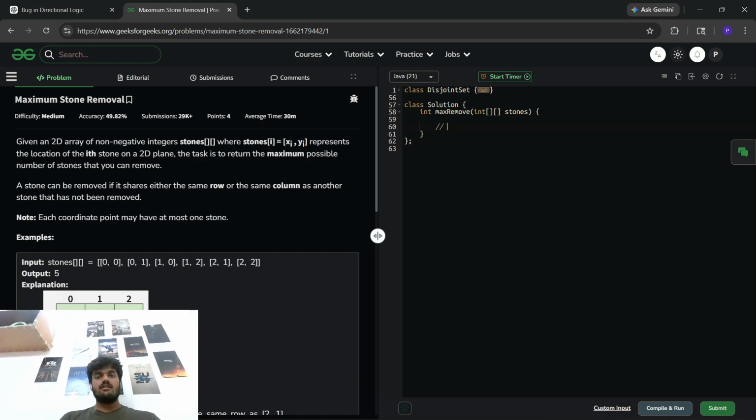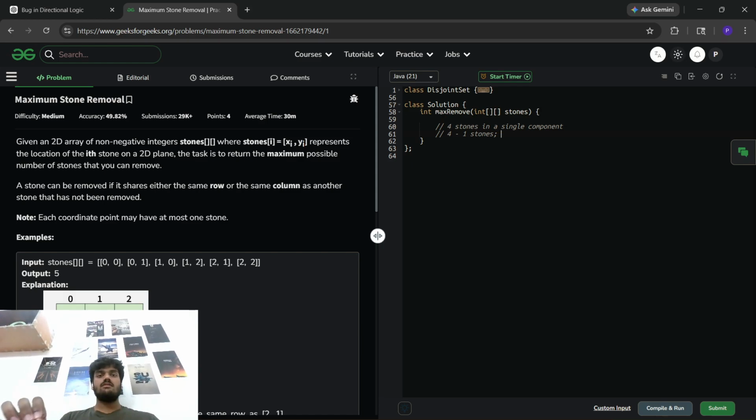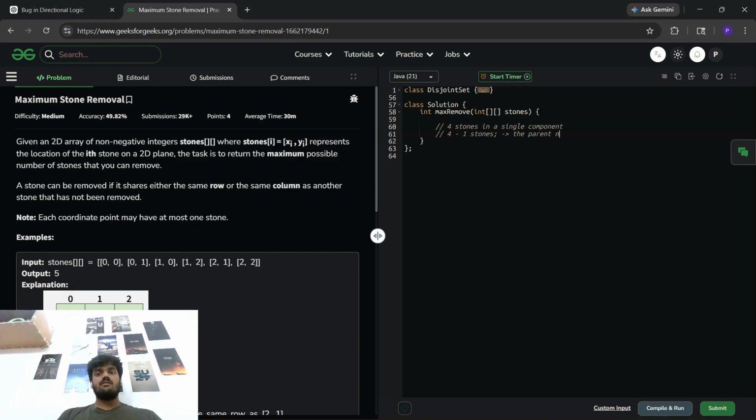The idea is that if there are four stones in a single component, we can remove at most 4 minus 1 stones, because we need one stone that has to reach all the surrounding nodes, all the nodes inside that component. So we are assuming that to be the parent node. Just assume that.